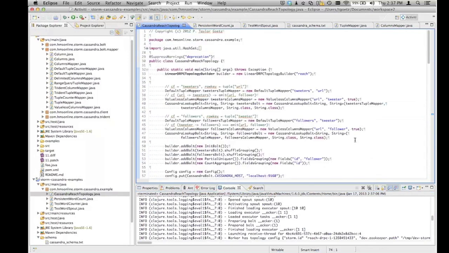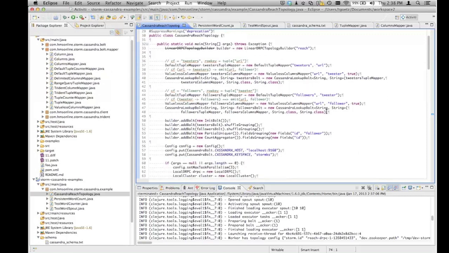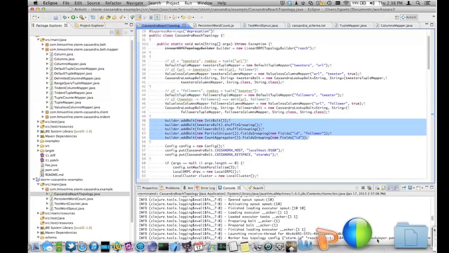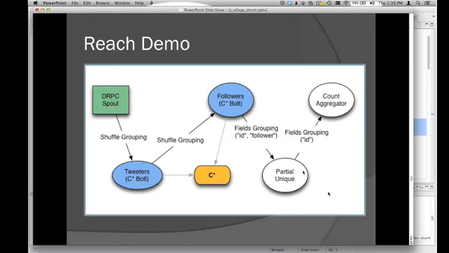So again, the code for this, there's not a whole lot to it. Basically we just set up our Cassandra bolts, again reusing out-of-the-box Cassandra bolts and mappers. So we set up a mapper for our tweeters and URLs, followers and tweeters, and then this code sets up the topology that I pointed out in that diagram.